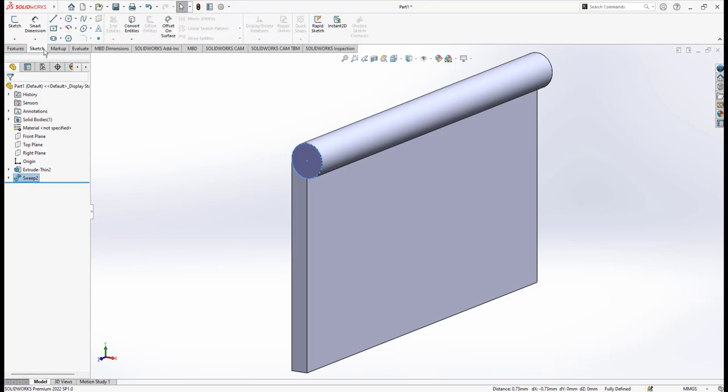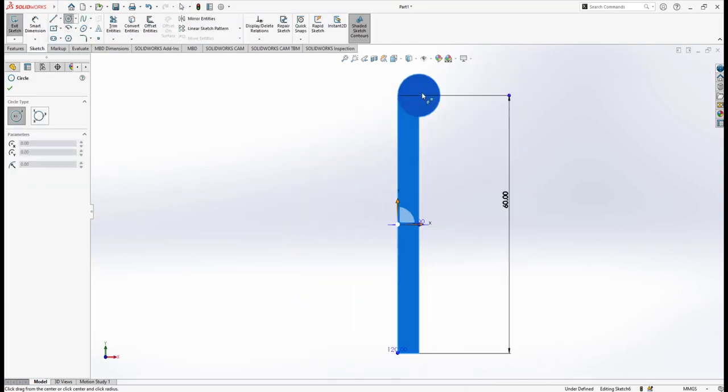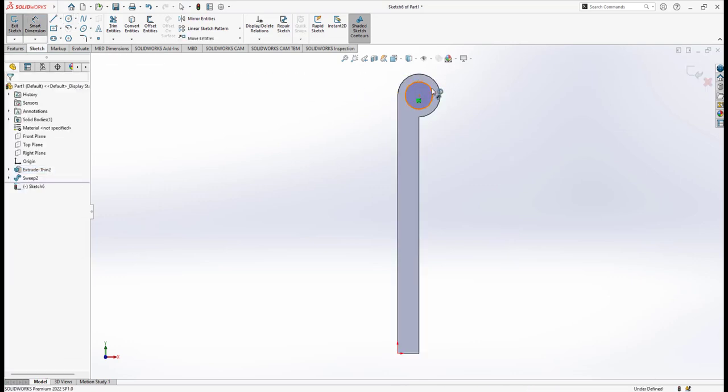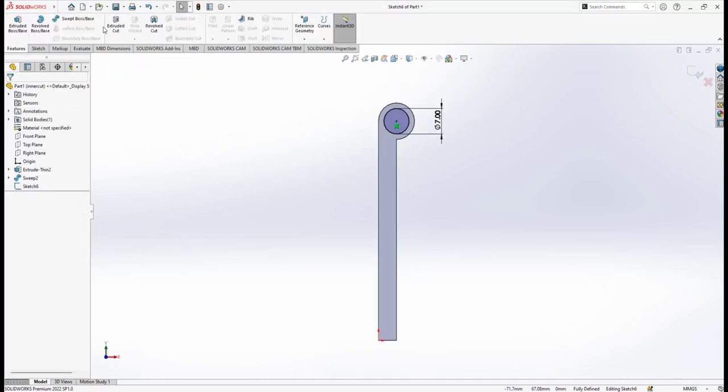The next in line is the extruded cut, which is on the same face. This circle is concentric with the previous one and the dimensions are 7 millimeters. This can be extruded using through all feature.